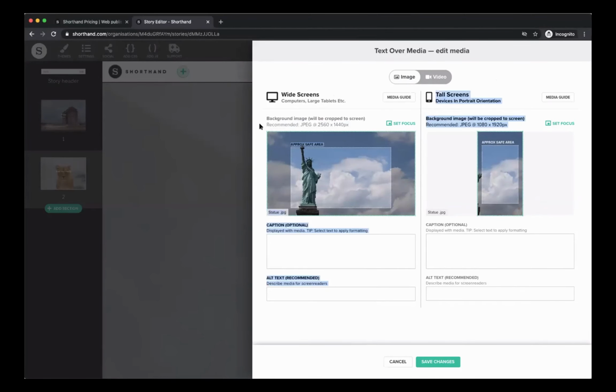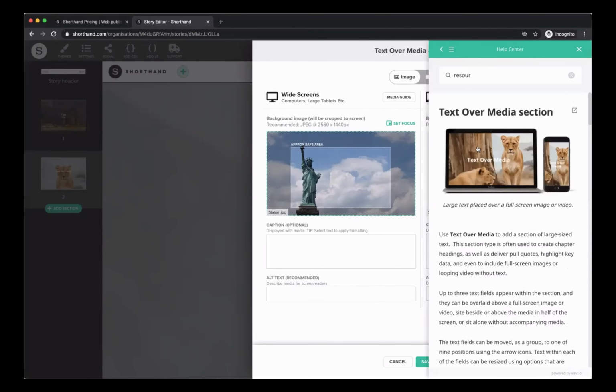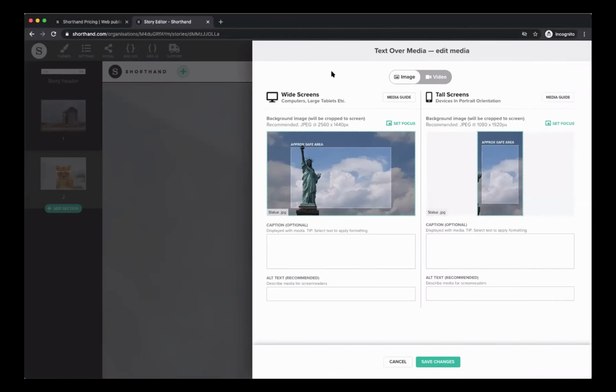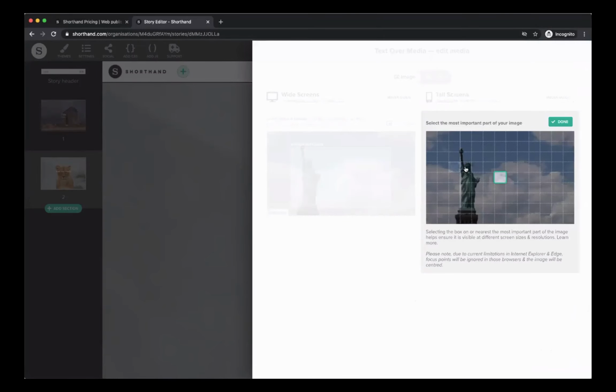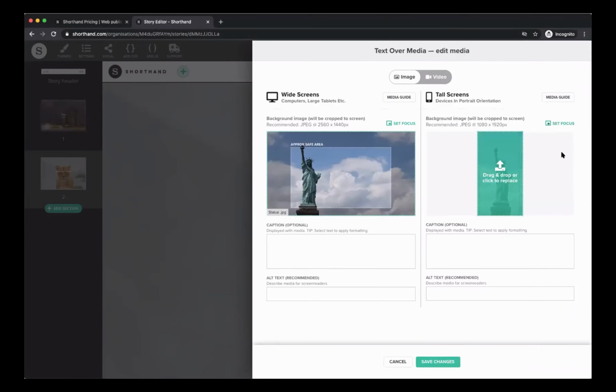I've adhered to all the media guidelines here. So my image is 2560 by 1440 pixels. I can see more about those media guidelines by clicking there again as well. So I can see on my widescreen version that this image is working pretty well, but on the tall screen version, what's happening is Shorthand is cropping to the center of that image, and that's not going to work as well. So what I need to do is I either need to add a separate image for mobile with these dimensions, or I need to just set the focus point here so that I'm telling Shorthand what is the most important part of that image and getting Shorthand to recrop that image for me.